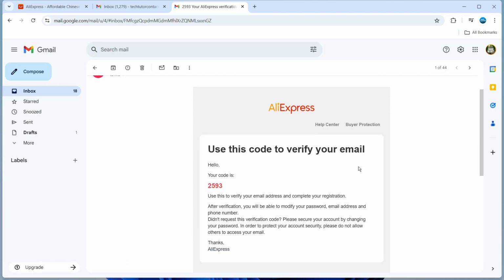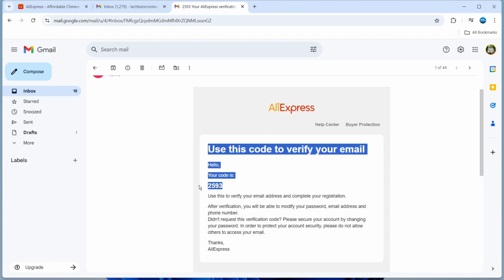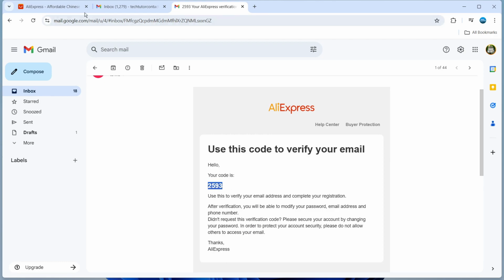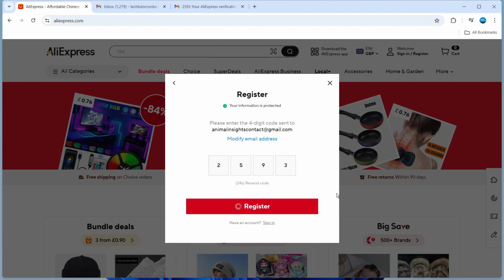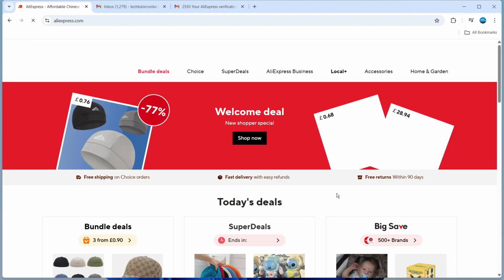So here we are. This is what the email looks like to verify. There's going to be a 4-digit code there. So you want to copy that, come back to AliExpress and paste that into the box here. And what it's going to do is start to register your account.